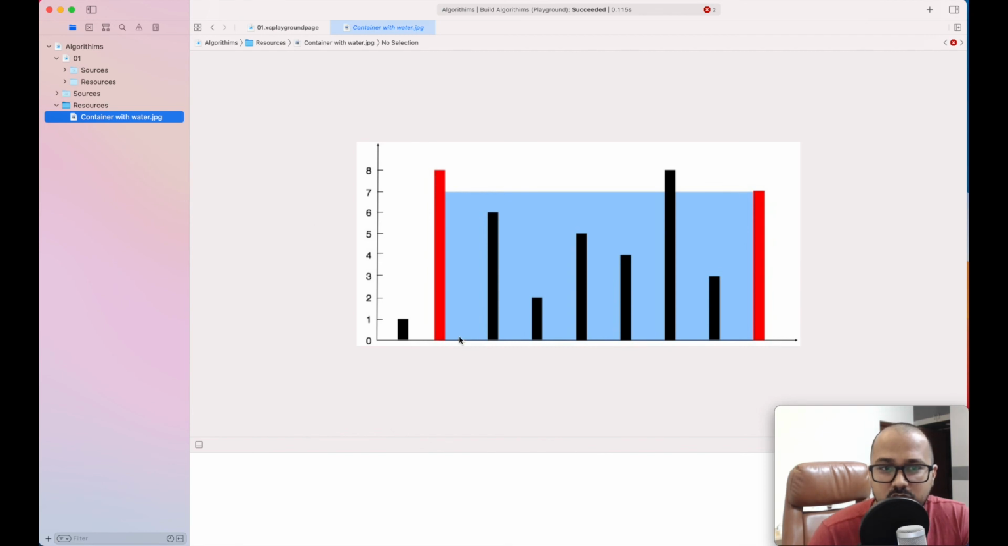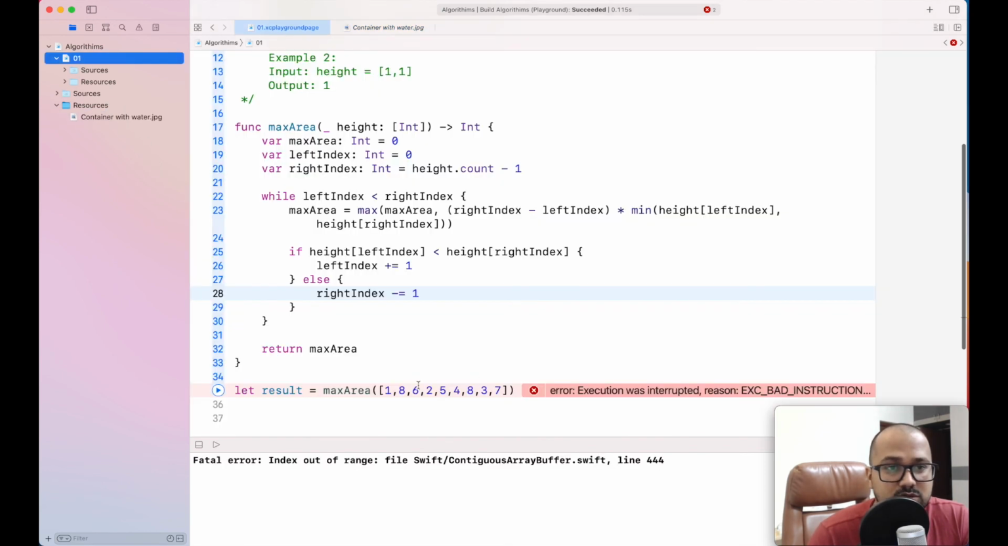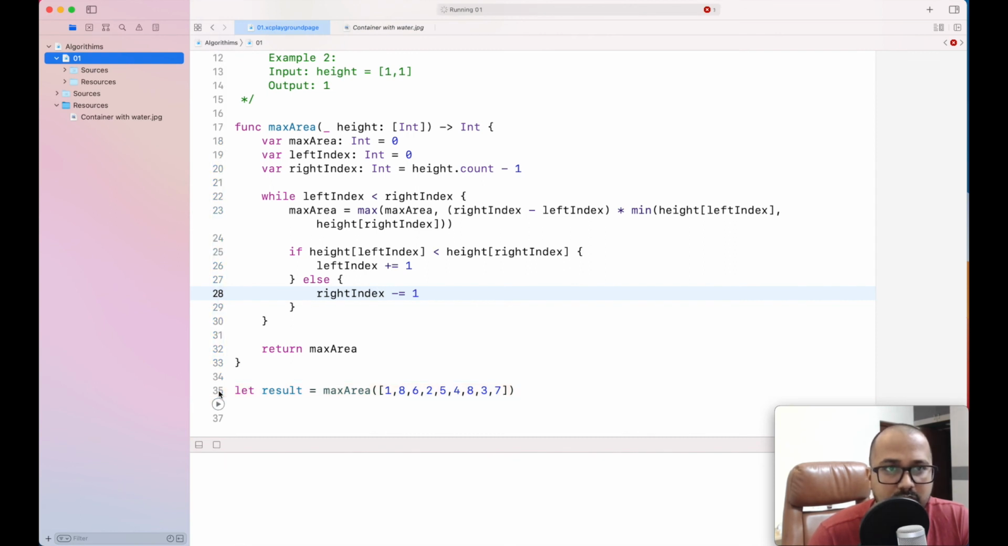From here we increment it. From here when we are coming, we'll decrement it. So this is what we are doing. Let me run it again quickly. Run. Okay, so my result is 49.